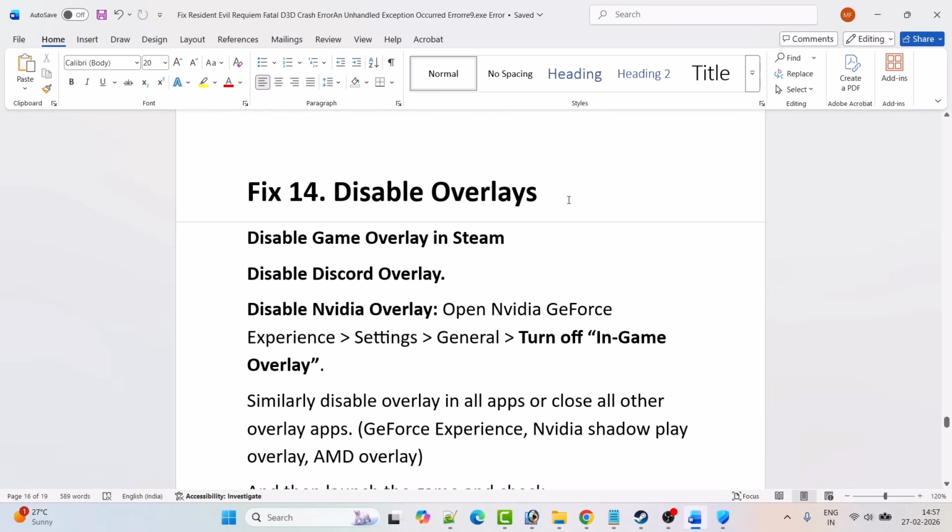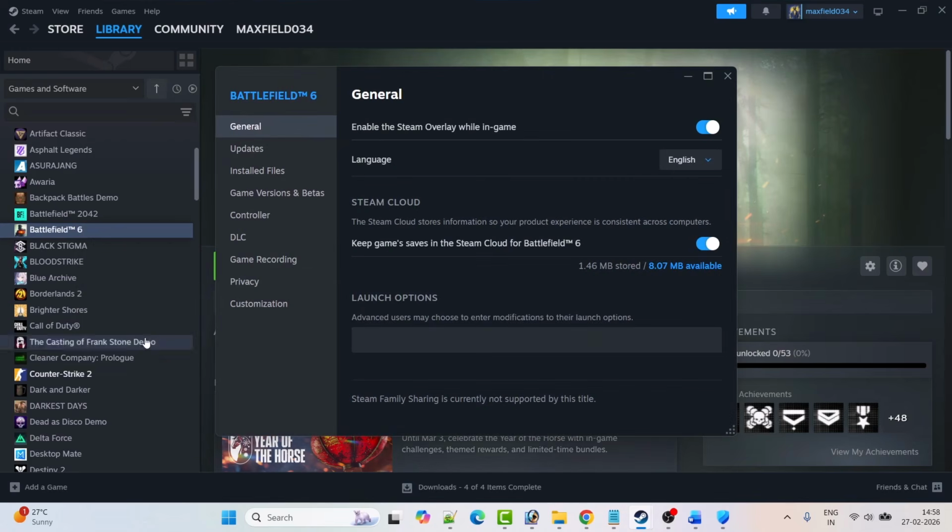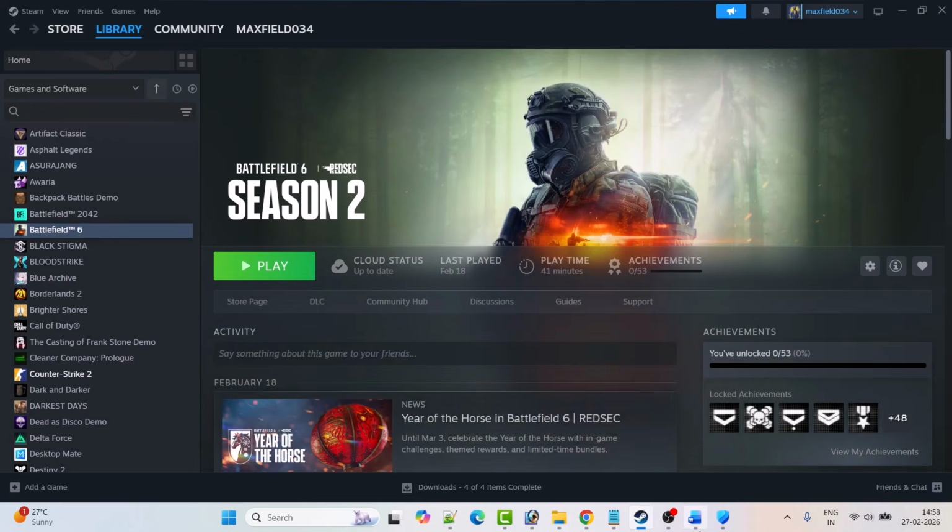Fix 14 is to disable overlay. So disable the game overlay in Steam. So go to Steam and then right click on the Resident Evil Requiem game. This is just an example. Then go to properties and then just disable this option, enable the Steam overlay while in game, and then you can go ahead, launch the game and check. If that doesn't work, then enable it and then follow other fixes mentioned in this video.